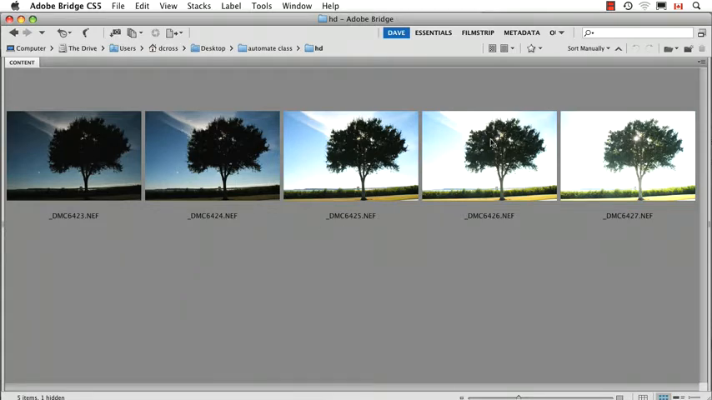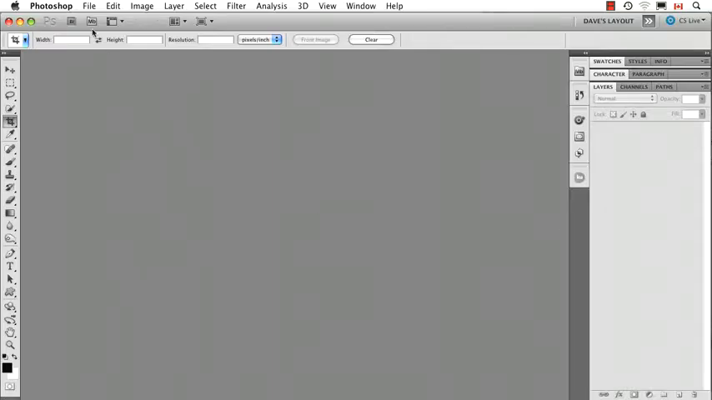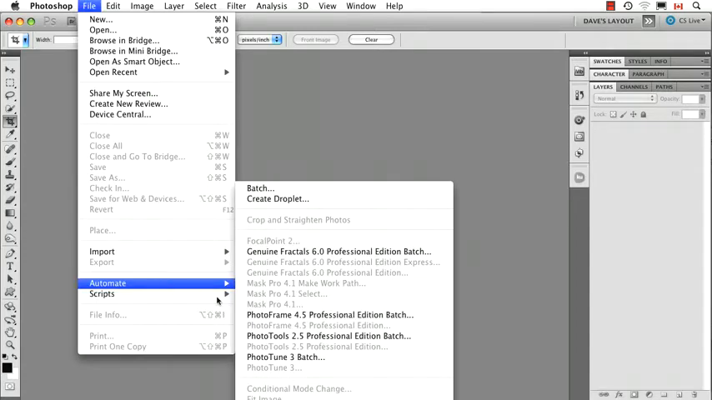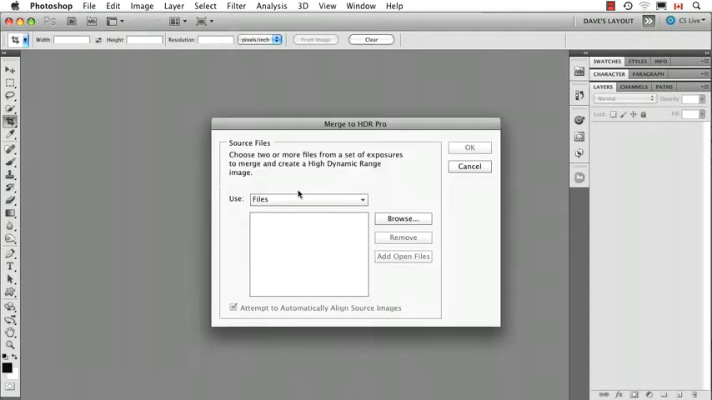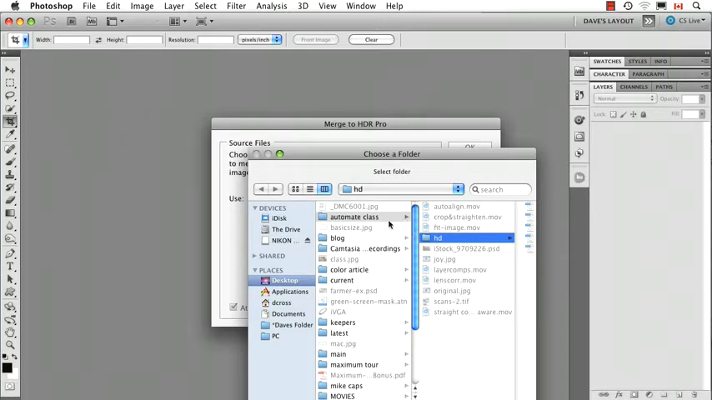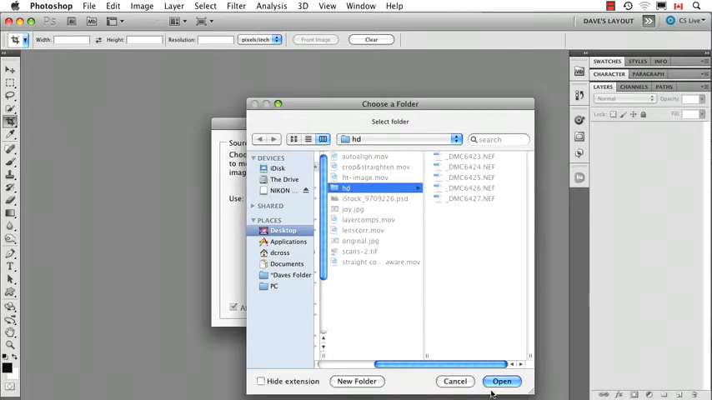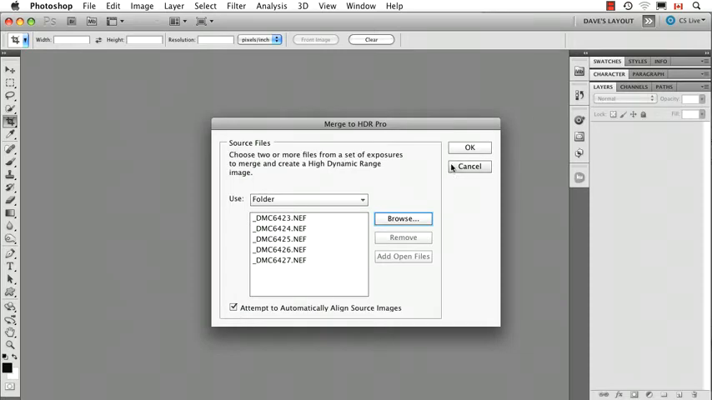And it does work best when you do this in camera as opposed to trying to do it later on, for example, in Camera Raw or Lightroom. So back in Photoshop, again, Automate, Merge to HDR Pro. I can either use individual files or point to a folder, which is what I'm going to do because my images happen to be in a separate folder. I go and find that. There it is right there. I hit Open and OK.